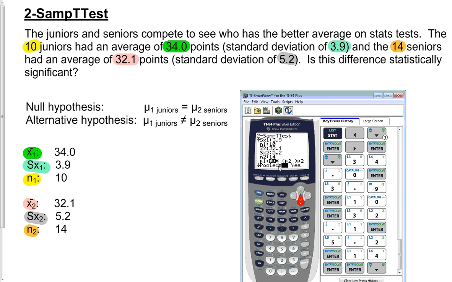Pooled, that's just a technique of calculating the standard deviation differently. We're not going to discuss that much in here, so you can ignore that and just leave that as no for now. And then we calculate.